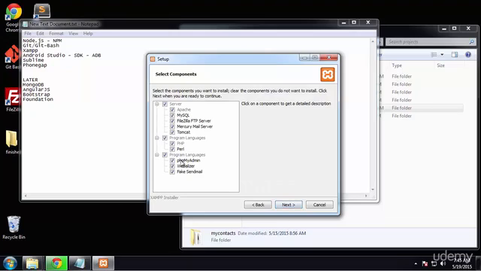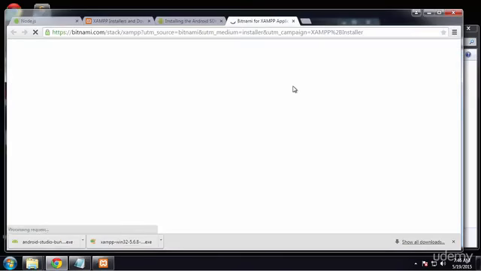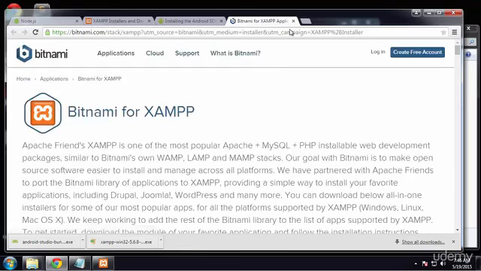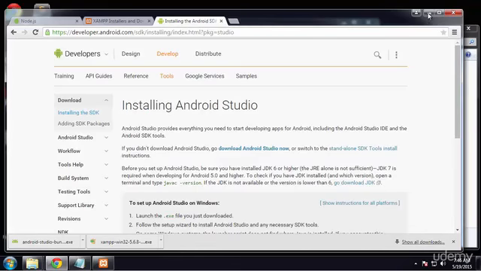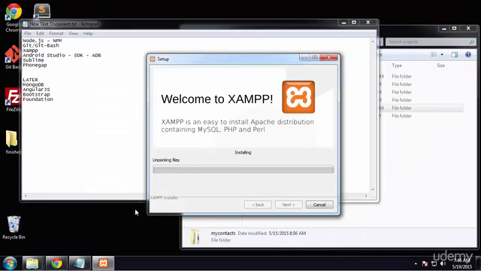Now you can pick and choose what you want here. Only thing we really need is Apache because we just need some kind of server. But I'm just going to keep it all checked. Okay, default location is right in the C drive. And it's just going to open this web page. I'm just going to close that. All right, so we'll begin the installation.